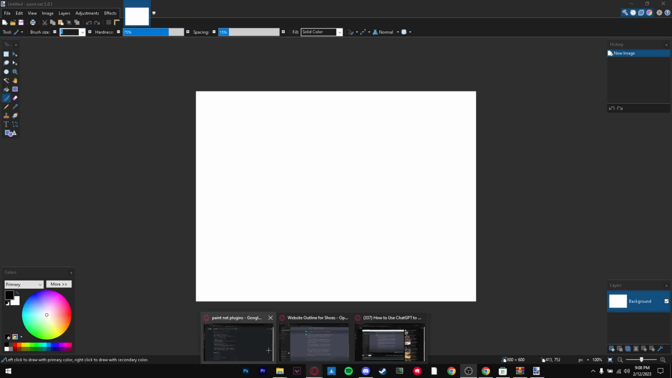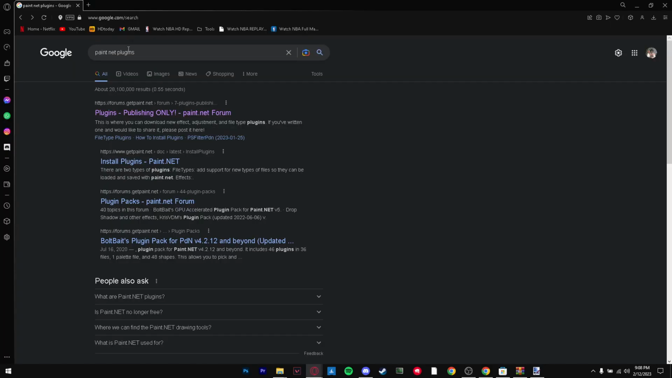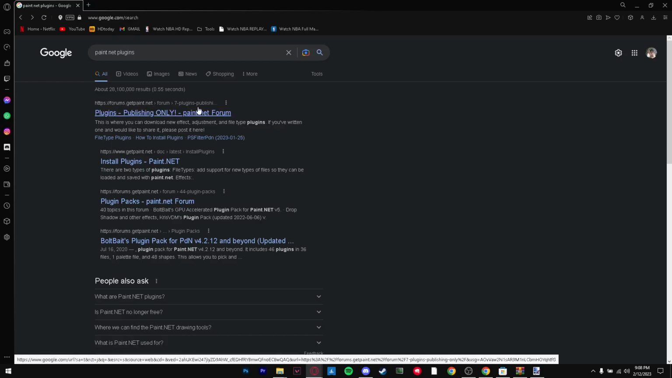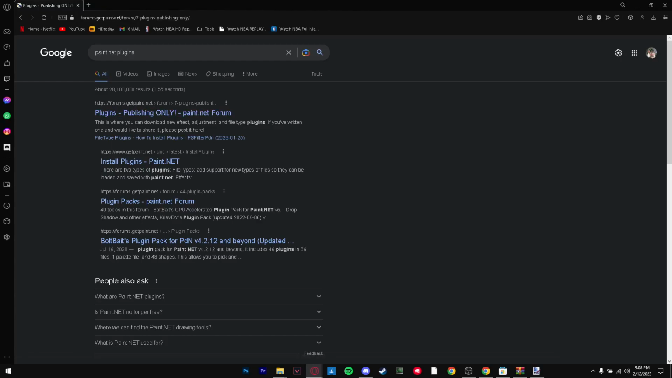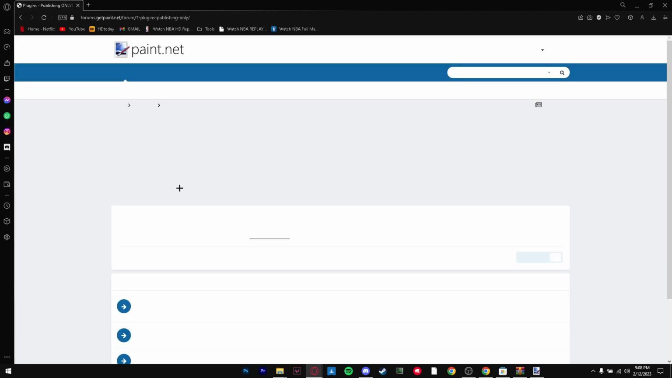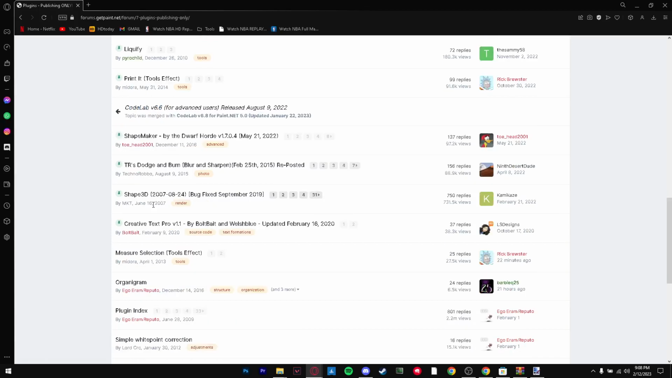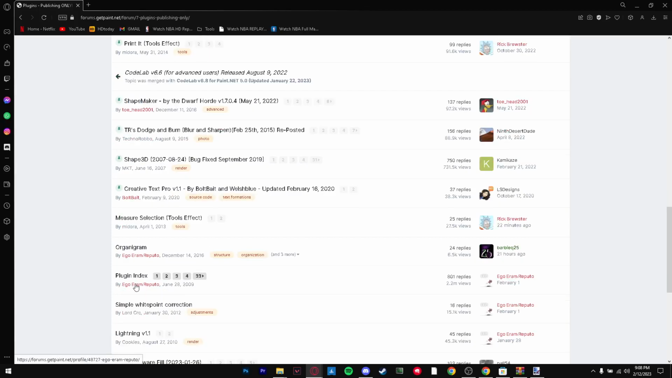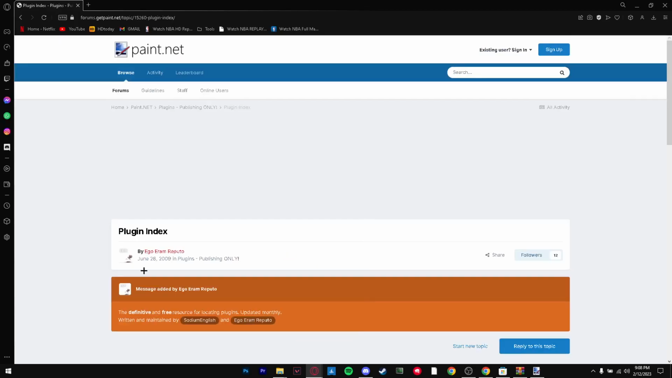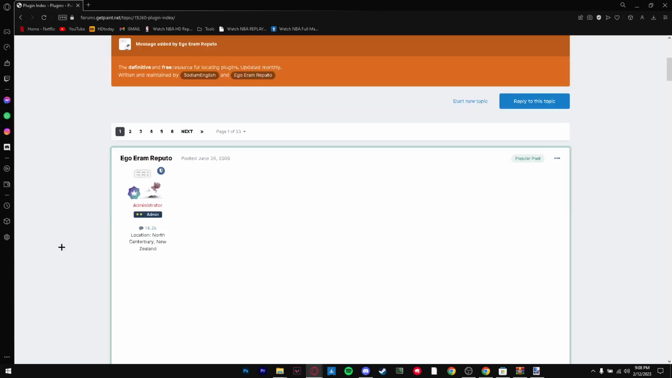To begin, we're going to open up Google and search up paint.net plugins. From here you want to go to this website. It should be forums.getpaint.net. From here we're going to scroll all the way down until we find Plugin Index by Ego Aram Raputo. We're going to open it up, and right here, this is the correct page.